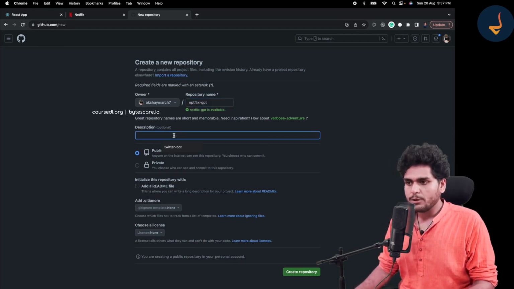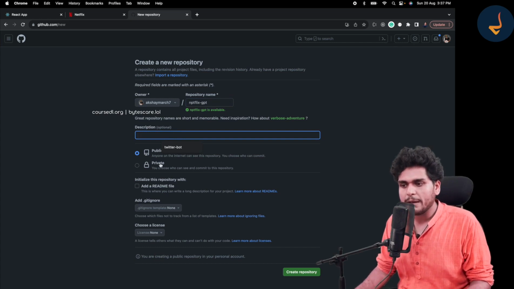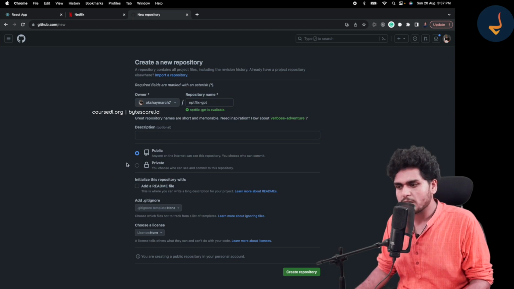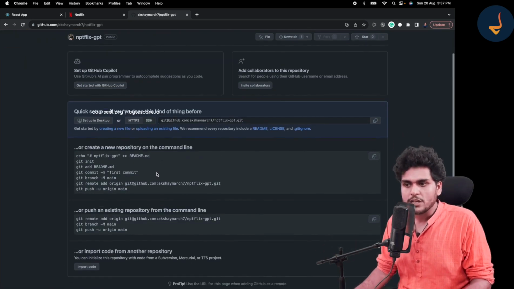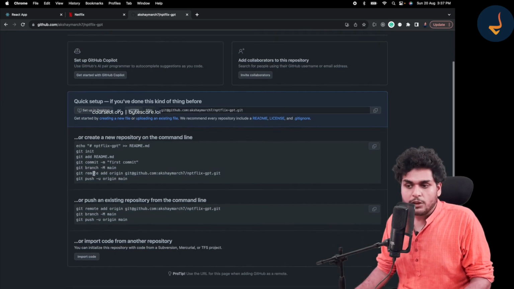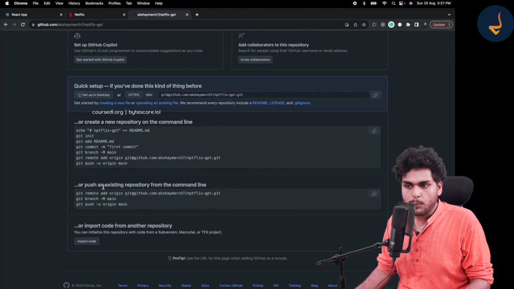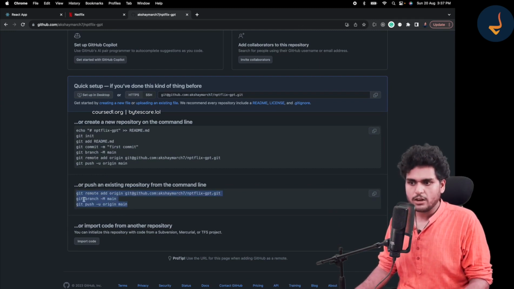Right over here, you can give it a description if you want to. I am creating a public repository so that you all can see the code of this. I have created a public repository, and let me click on create repository. It will create a repository for you. Now you will reach this page. Now, see, you have to do this: push an existing repository from command line. So you have to just click on this.